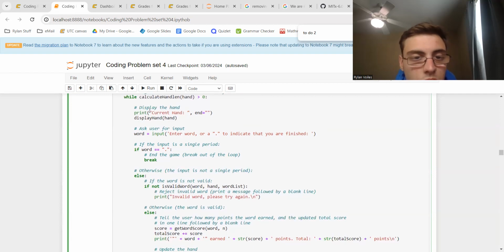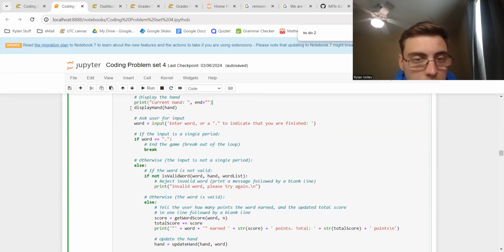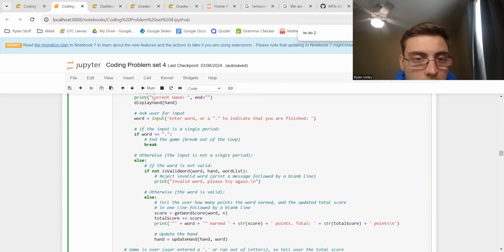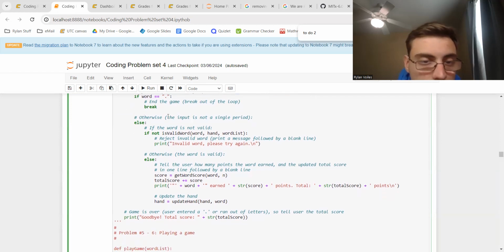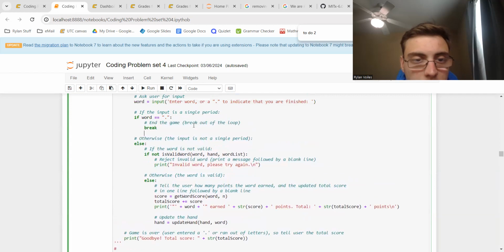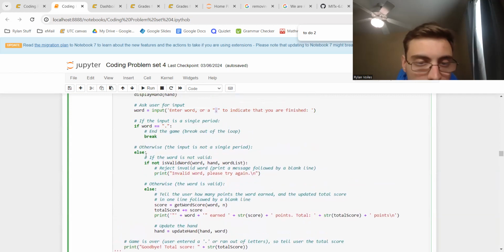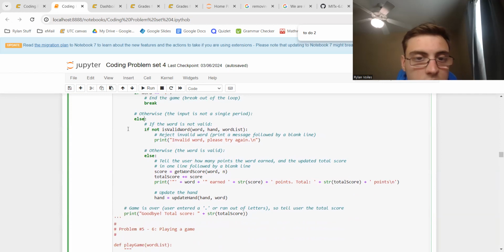So inside the while loop, we start playing the hand by displaying the current hand. We do that with this print statement, and then display hand. And next, we ask for user input. So word equals input, enter word, or a dot to indicate that they're finished. And down here, we check if it's a dot, and we break the loop if it is. If the user does not input a period, then we continue to this else statement.